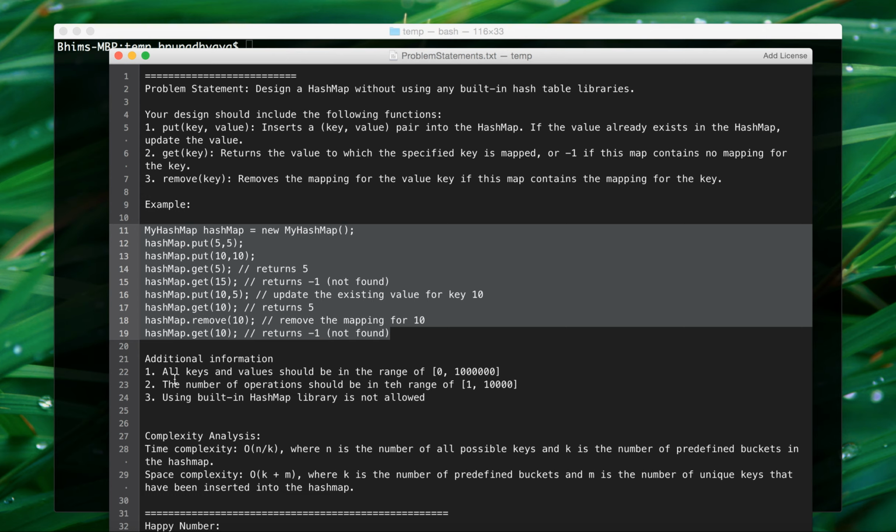And there are certain constraints that we follow. Line number 22, we have a range for key and values, 0 to 1 million. And then line number 23, the number of operations should be in the range of 0 to 10,000. And we are not allowed to use the built-in HashMap library.